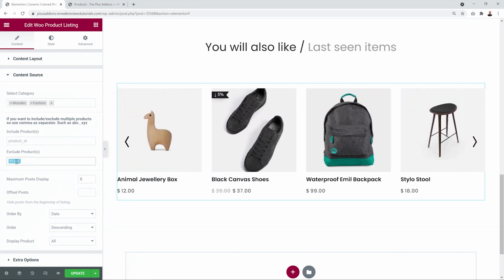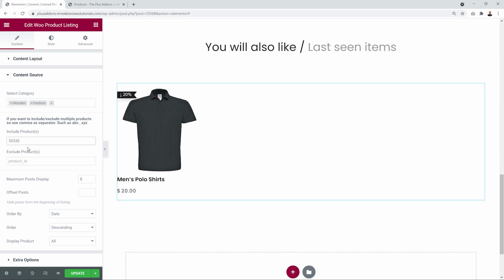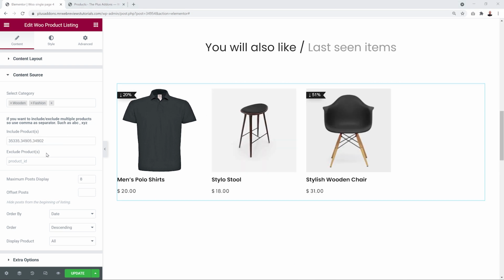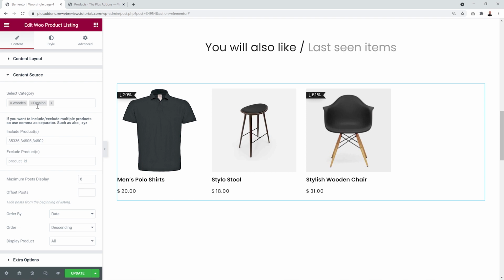Now, if you want to display this one on its own, just add it into the include products. There you go. And then you can add multiple IDs. So like this, for instance, and separated by a comma. Now, bear in mind that those IDs that you found here, they have to be part of those 2 categories here. So if you select wooden and fashion, those IDs have to be part of those 2 categories.